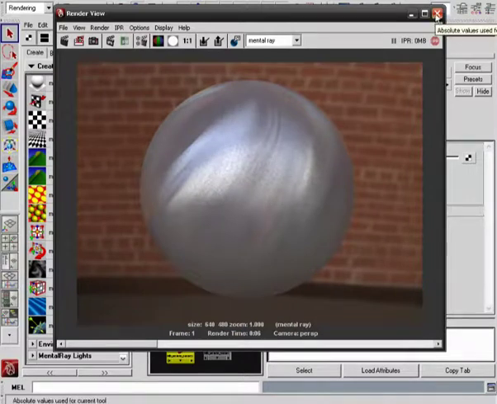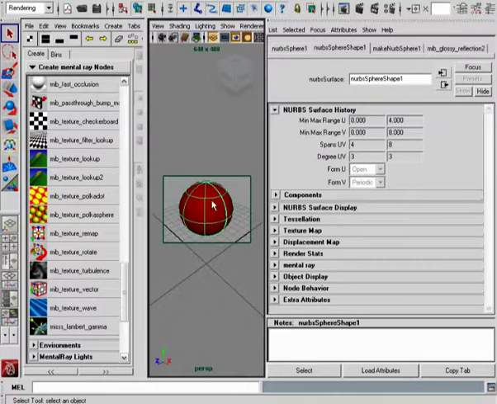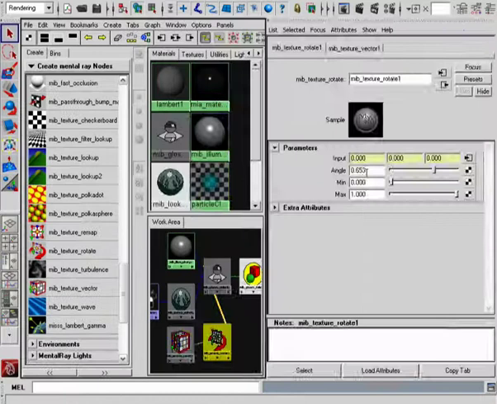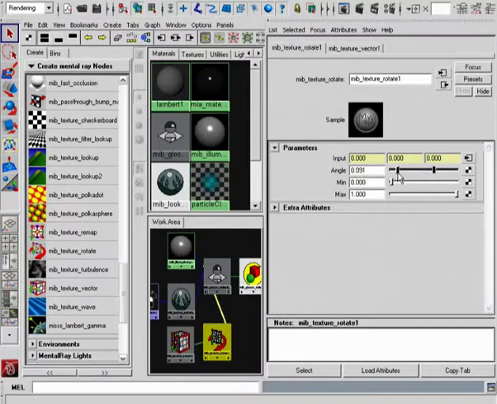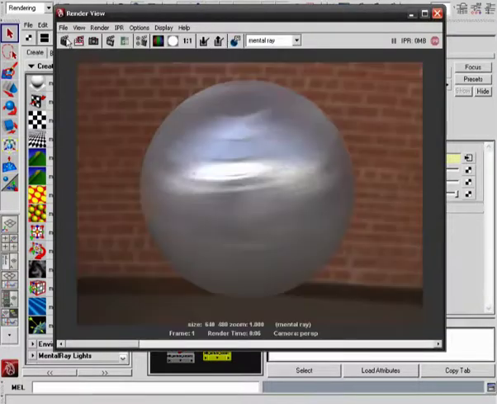So now, instead of rotating the streaks based on the world coordinates, we're now going to rotate these based on the object's coordinates. And again, if we need to change this at any time, we can always go back and simply alter the angle. If I were to bring this all the way down to 0, we can now start to angle these streaks to where they run pretty much parallel around this sphere. So that's a look at how we can utilize this MIB Texture Rotate as a way of controlling the directionality of our anisotropic reflections.